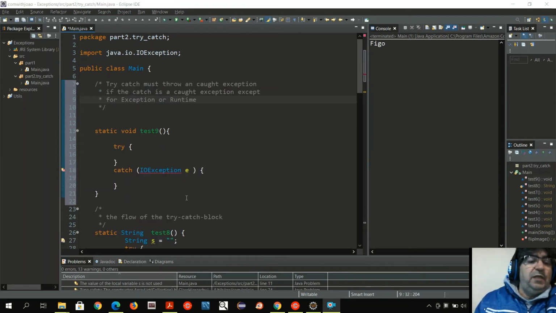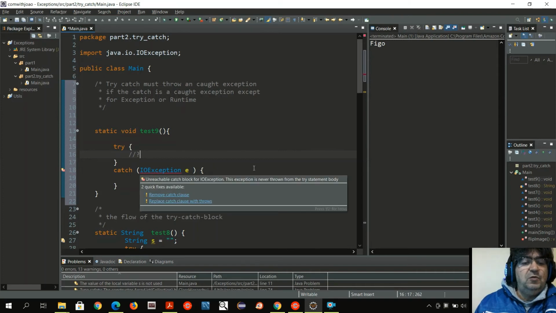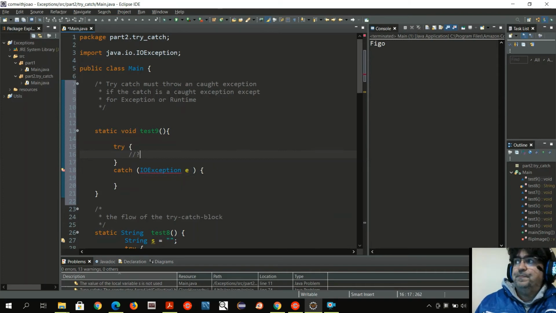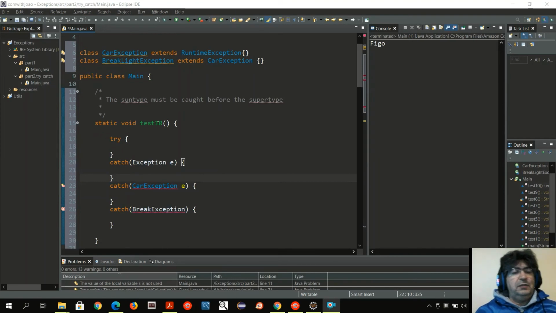Okay, so what I'm saying there is that the try-catch must throw a caught exception in here if the catch is a caught exception, except if this was an exception or a runtime exception. Okay, let's look at this example now.